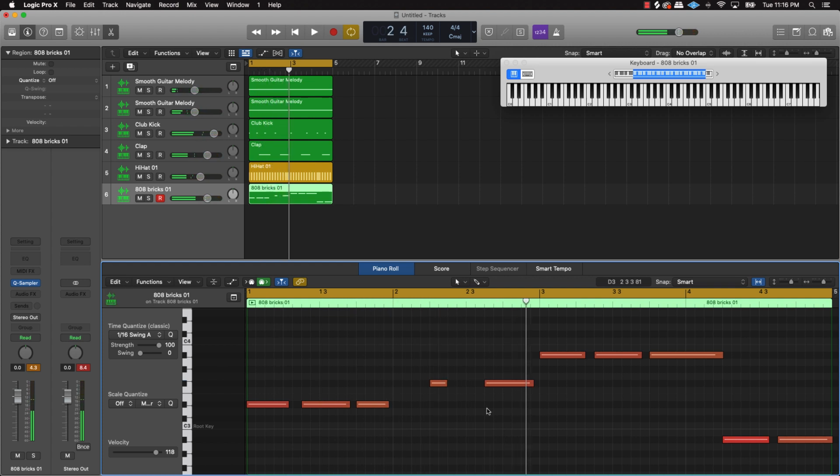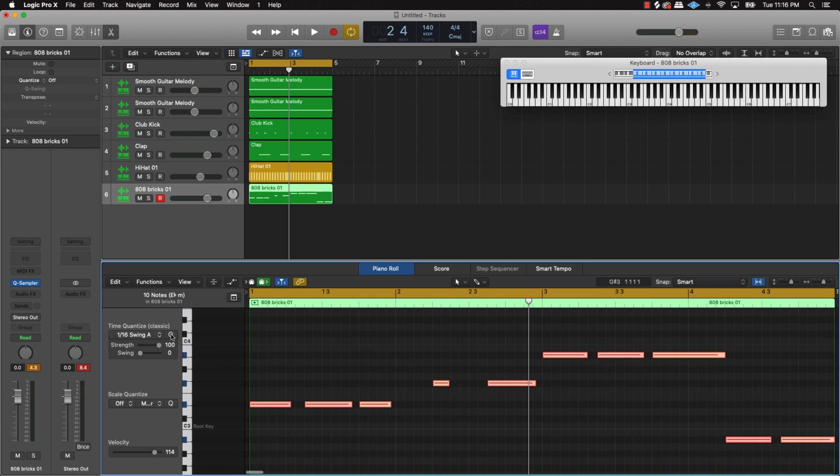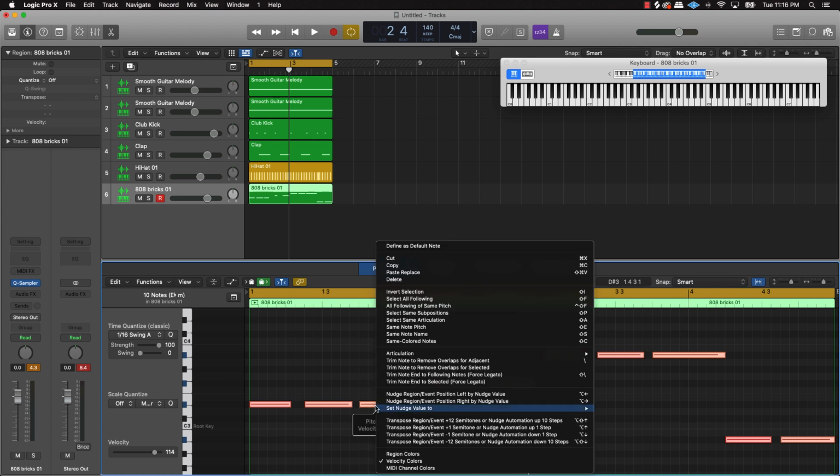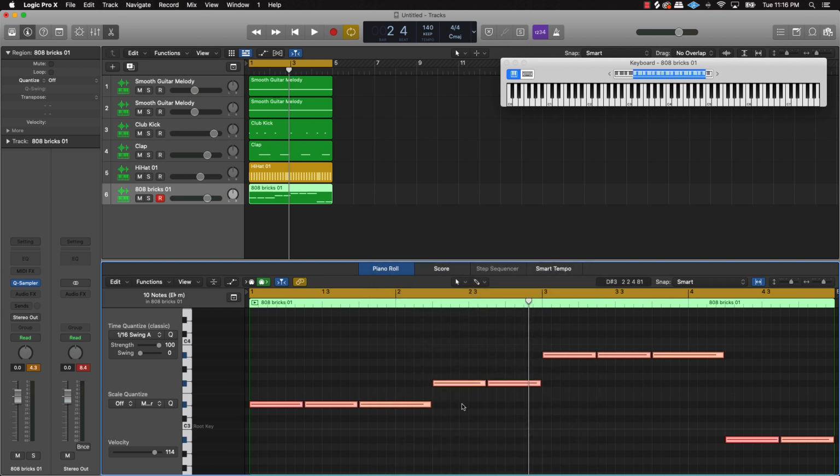Cool. And as you can see, it's kind of sounding choppy. So what we can do is click in the grid and push Command A to highlight everything, quantize, and make sure it's quantized. Then right click on one of the notes, go over here to trim note into following notes, or force legato. And instantly everything is going to sound a whole lot better.